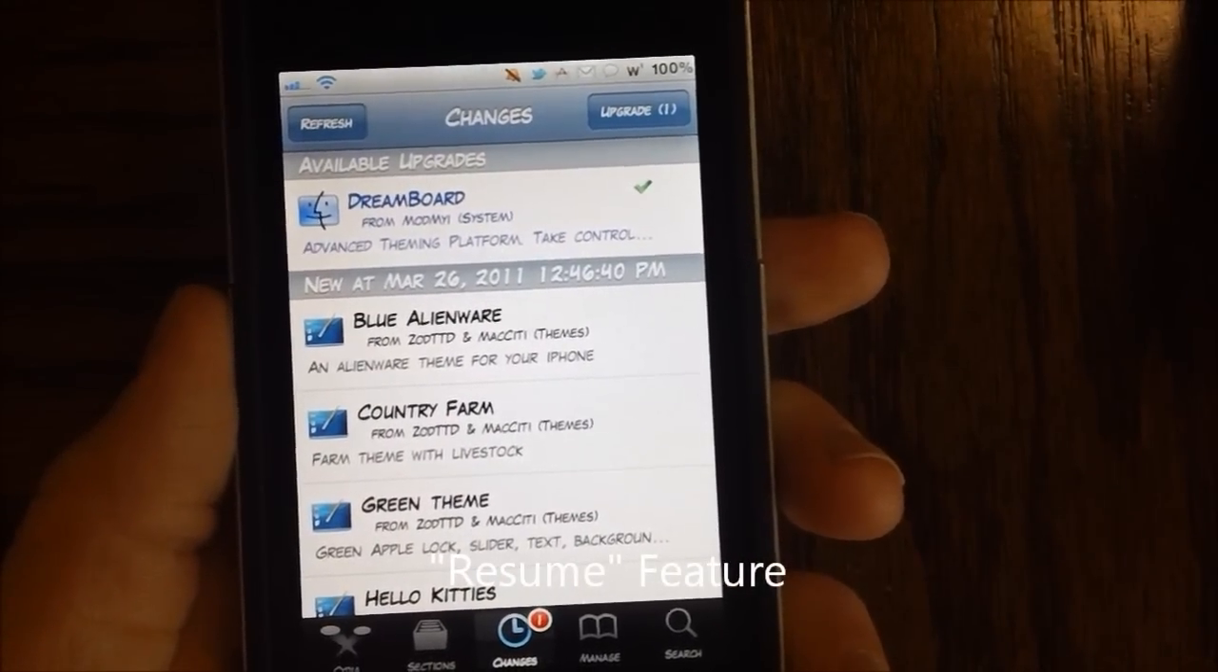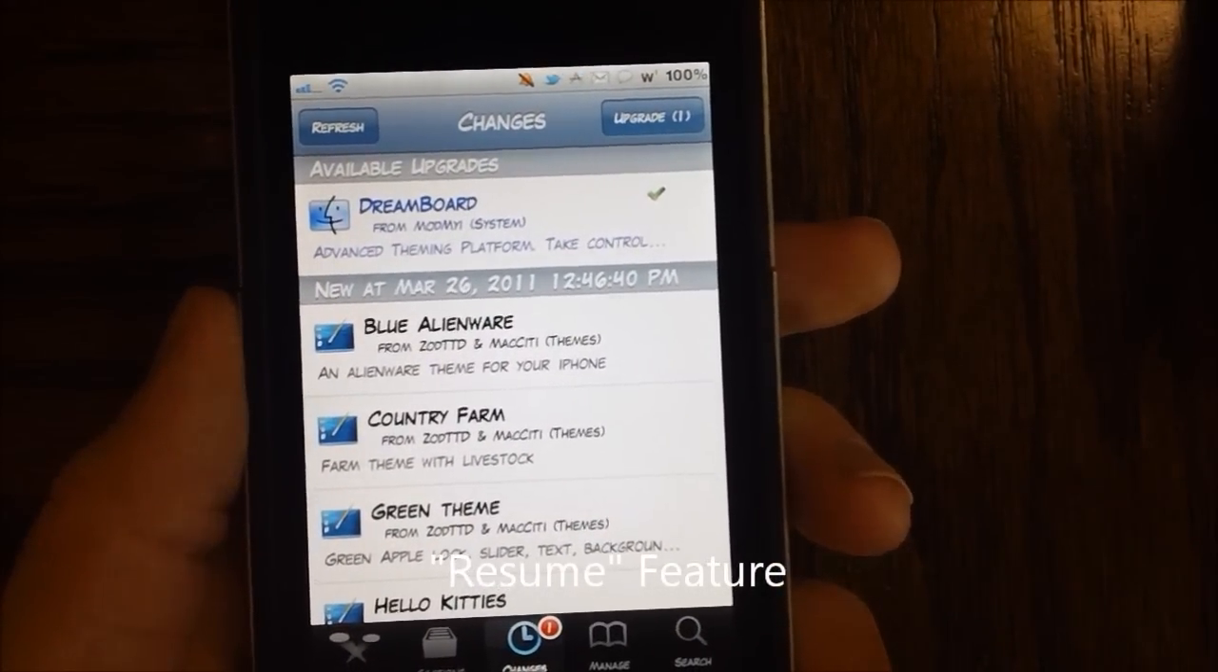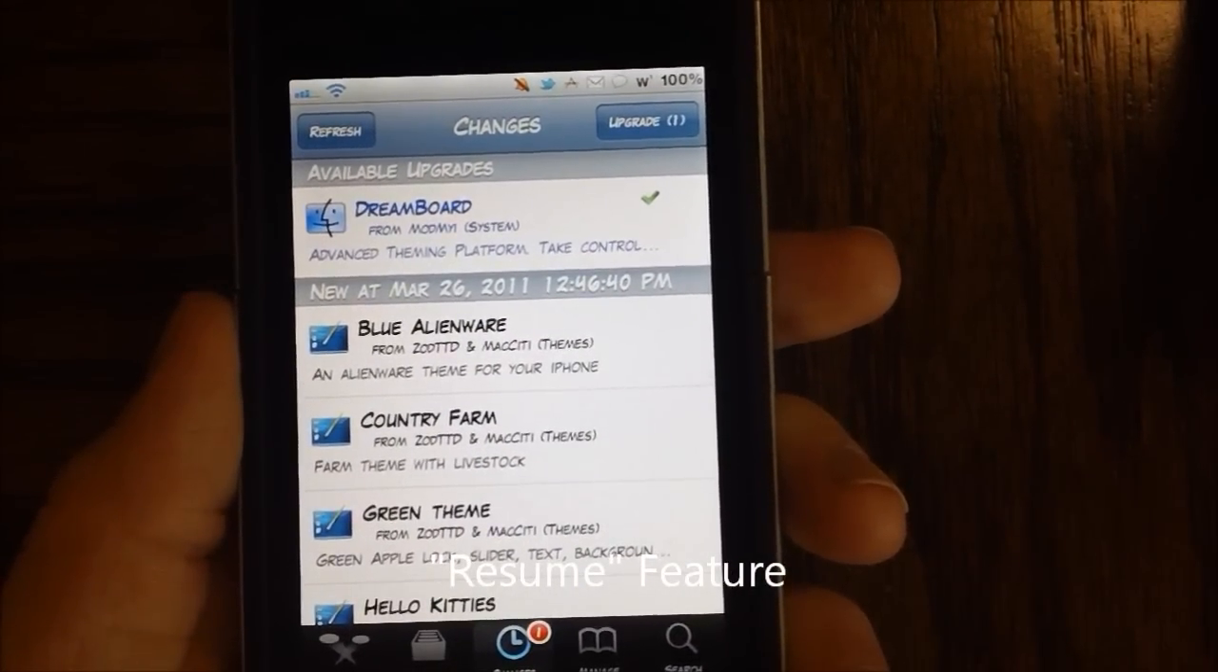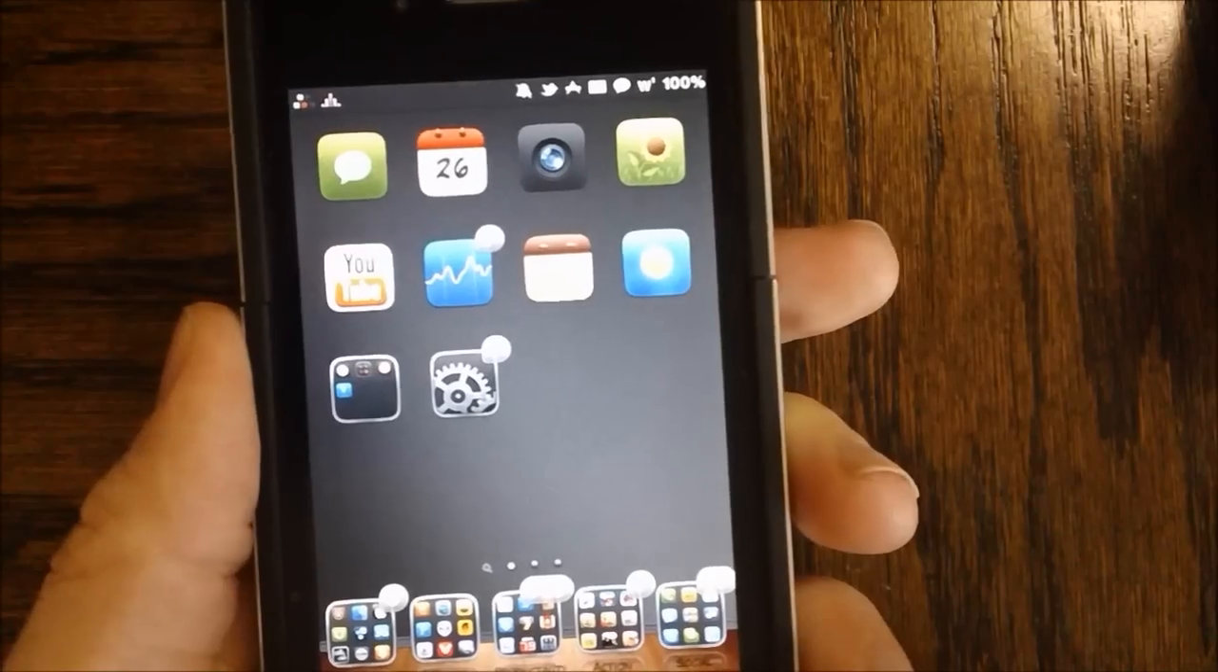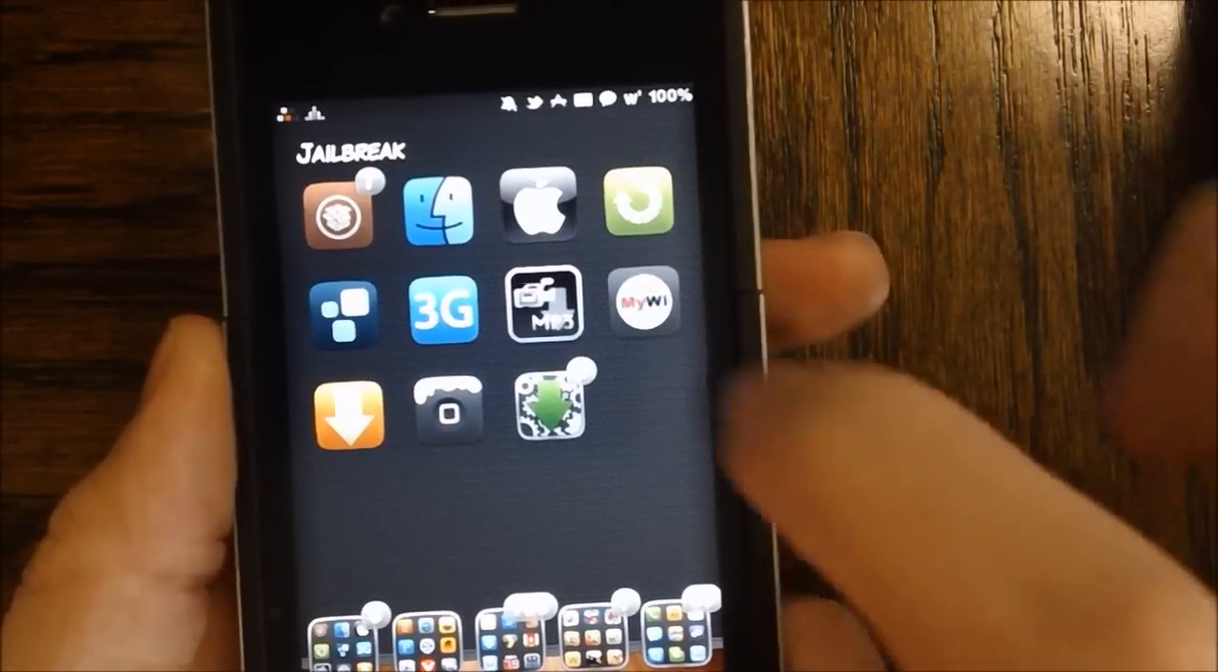Another brand new feature in Cydia 1.1.1 is the resume feature. This is similar to multitasking, except Cydia did note that multitasking is currently not possible for various reasons. However, there is the resume feature.